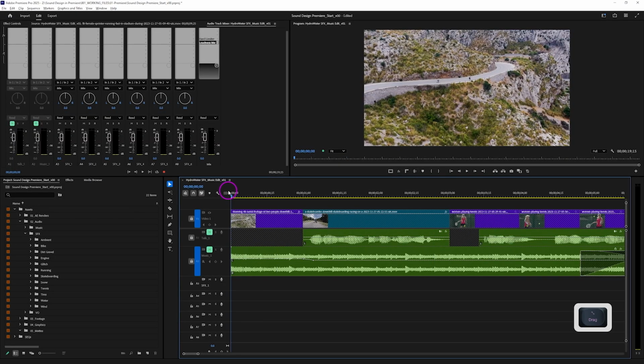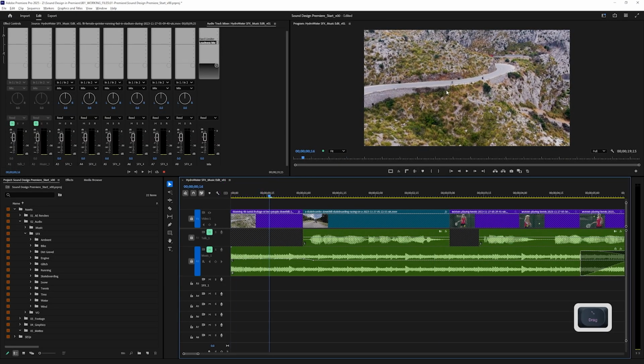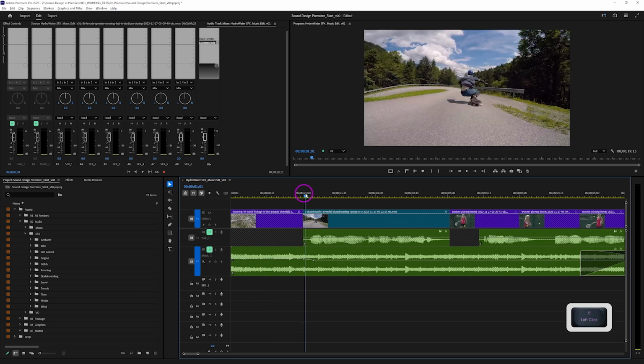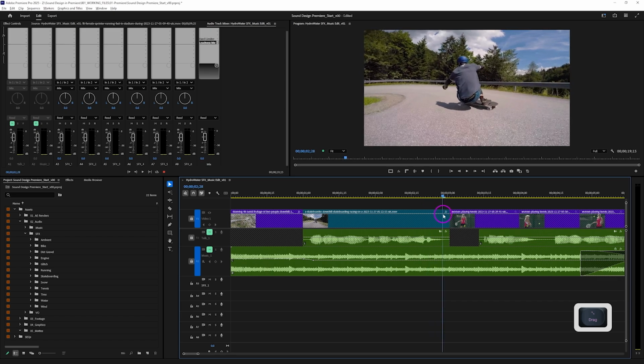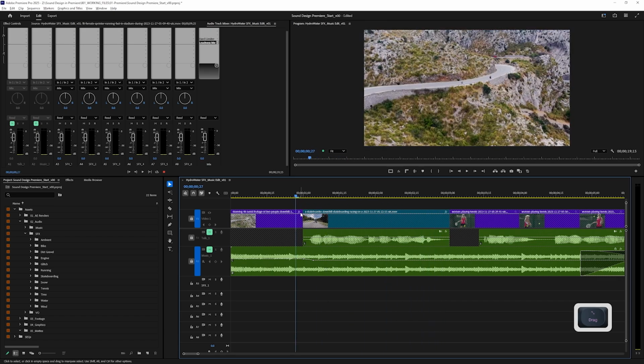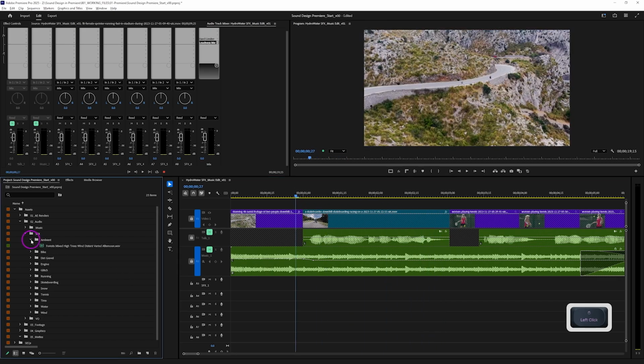All right, so we have this wide shot here of this mountain and these 2 downhill skateboarders. I guess downhill is kind of redundant. I don't think people skateboard uphill, but anyway, that's a different story. And then we have this kind of medium shot where this person's doing a really sweet skid turn. And I picked out some great sound effects for this.